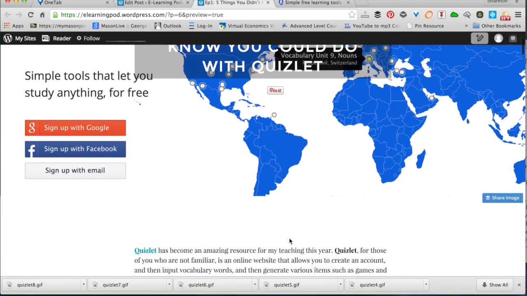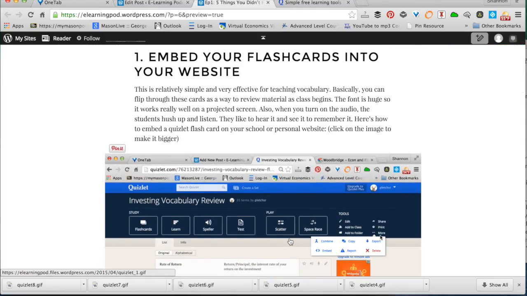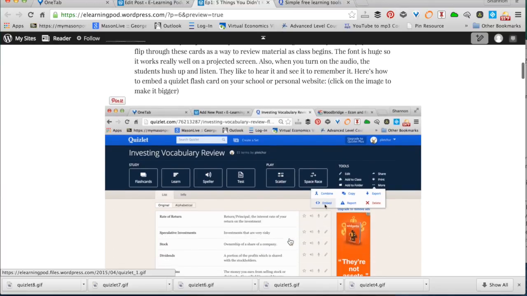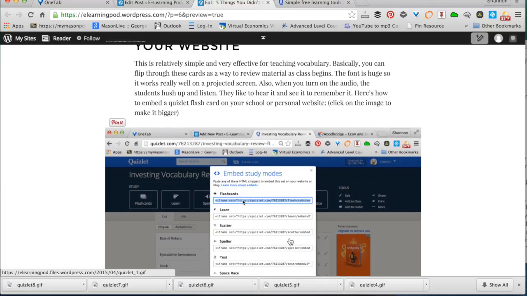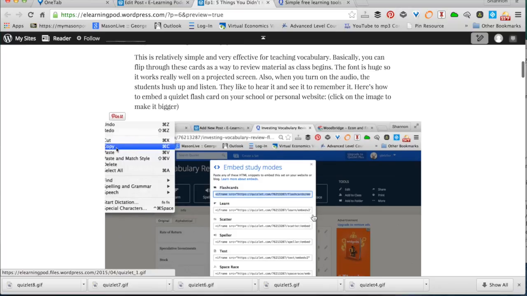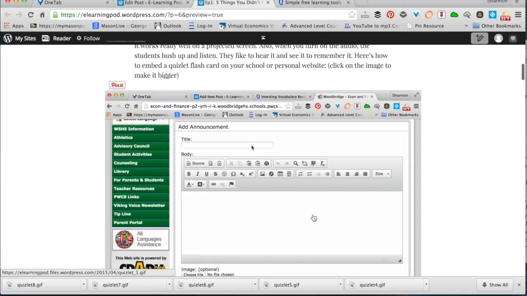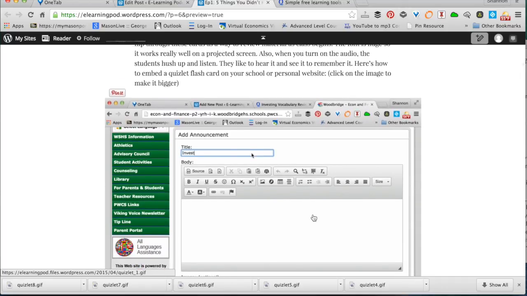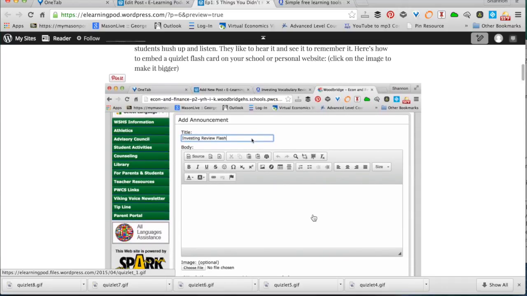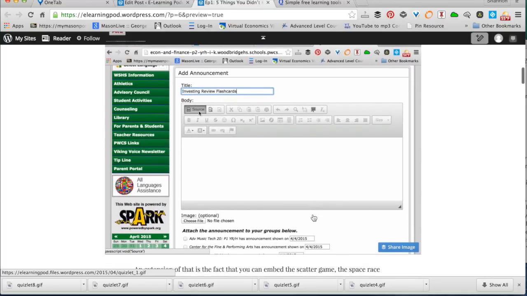So this is the first thing, and that is to embed your flashcards into your website. This is relatively simple and effective for teaching vocabulary. Basically, you can flip through these cards as a way to review material as class begins. The font is huge, so it works really well on a projected screen. And when you turn the audio on, the students typically hush up and want to listen to it because they remember it better when they hear it.